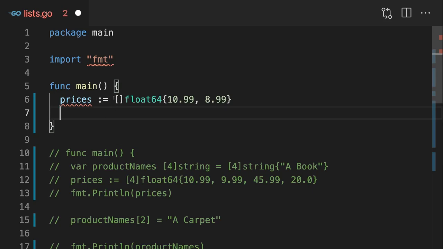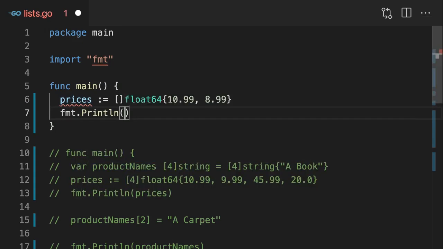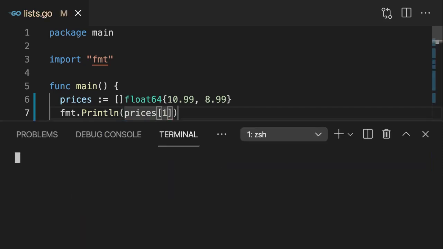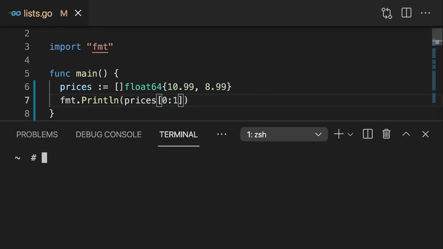Now we can still work with that as before. We can build slices based on this slice. We can select individual elements. So for example here, I can print prices 1. And if we run that code, unsurprisingly, hopefully, we see 8.99. Now we can also select a slice here if we want to, like this. And if we execute that, we see 10.99. So that's still possible. That all works.